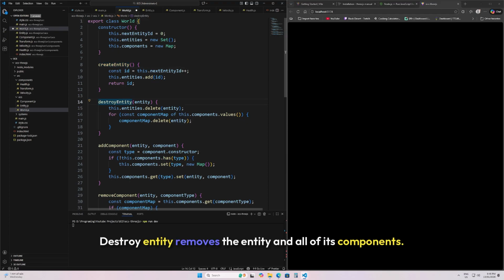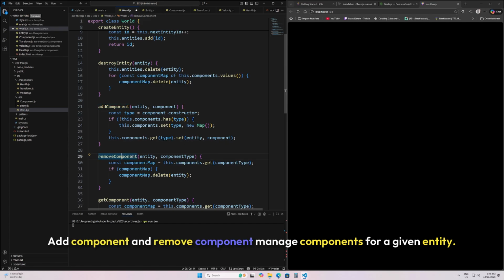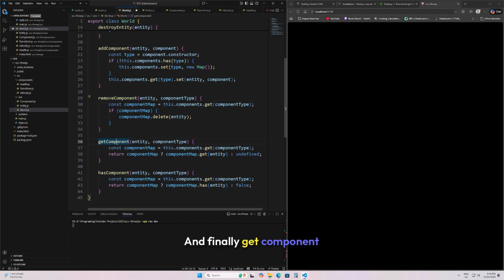destroyEntity removes the entity and all of its components. addComponent and removeComponent manage components for a given entity. And finally, getComponent and hasComponent help us access and check components. Take a moment to type this out slowly.